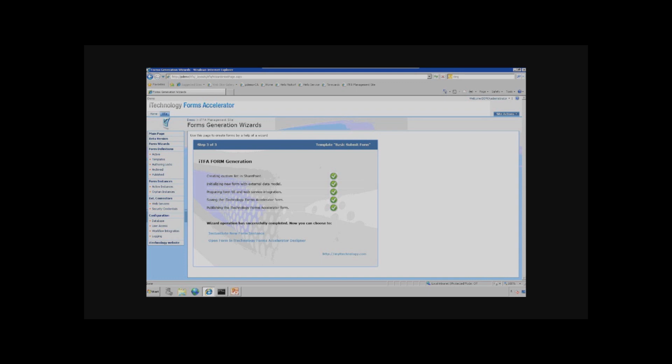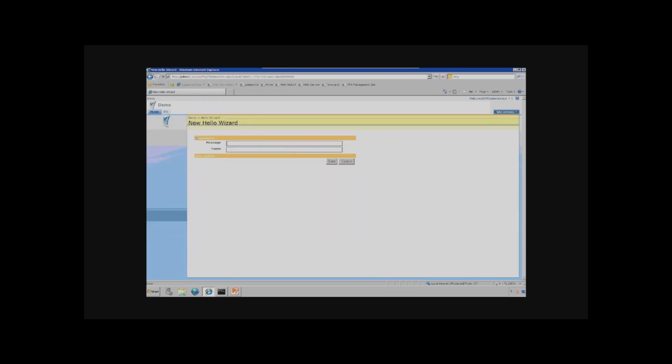And once all the steps are done, we have an option either to open the form in Designer or to select to create an instance right away. So I will choose to create an instance. We have 2 fields. One is to enter some message, and the message will be hello, my first form, for example, and my name is Petya.